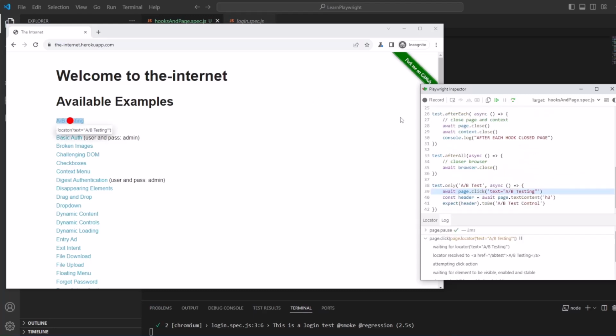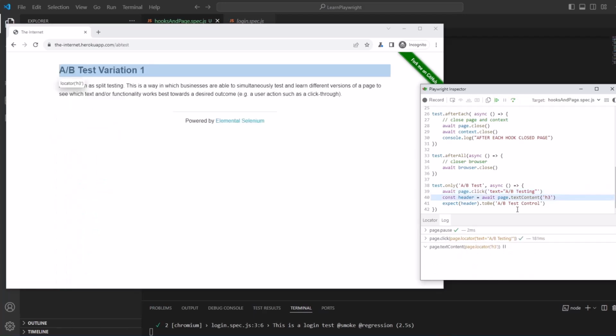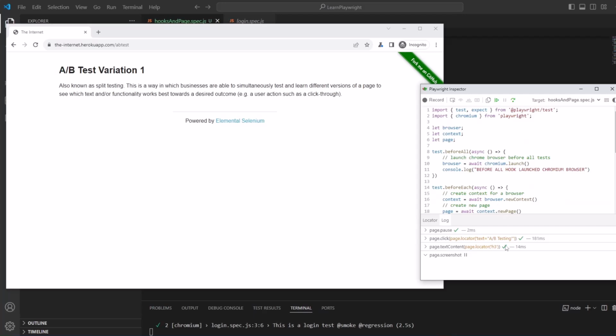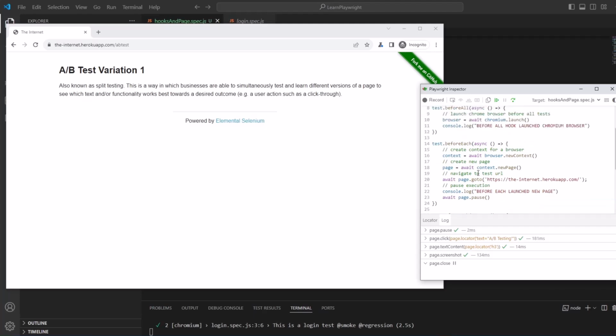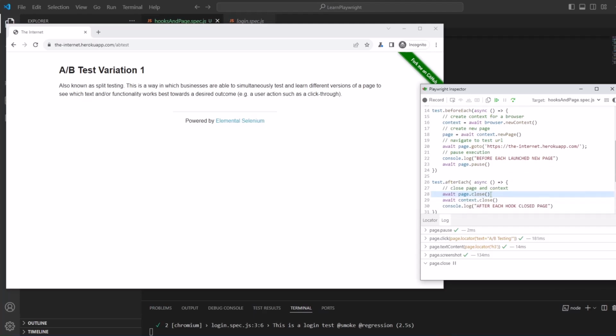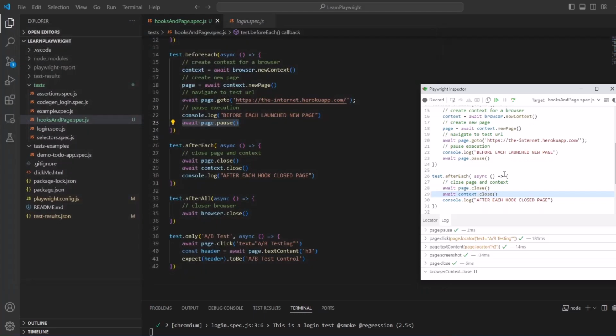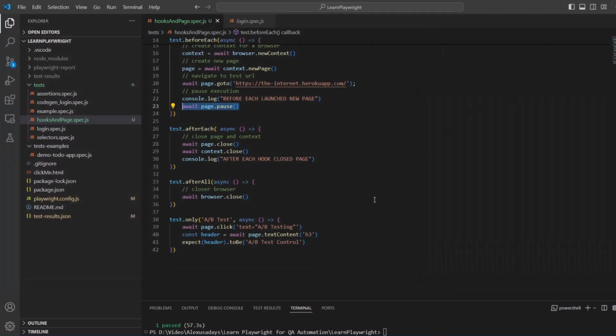So before all and before each was executed, right? Now I am on the page, and it's clicking on the link. Next step, we're inside of it. It stores the text in the header. And next step, assertion happens. And next step, it goes into after each, so it closes the page. I'm going to press on it, it's going to close the page, it closes the context, and that's it.